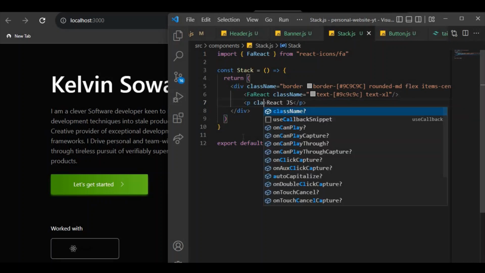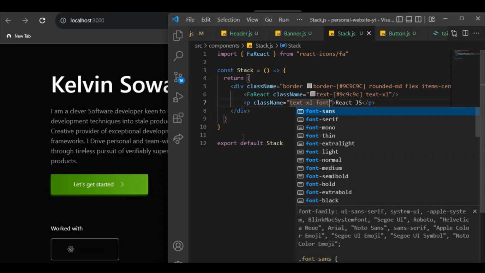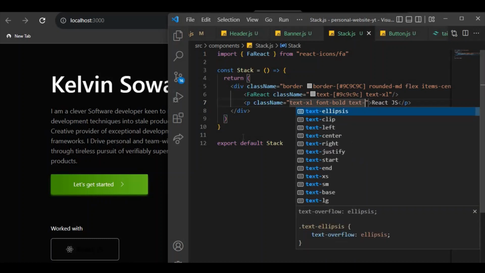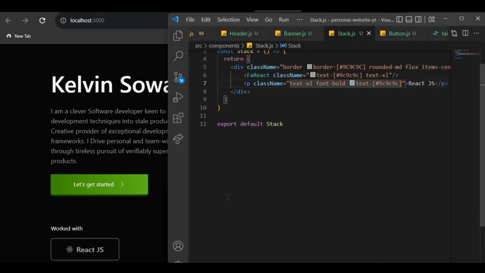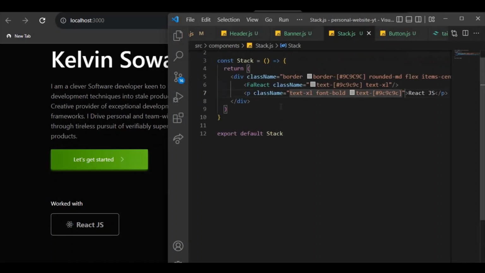Let me style it. So it's also going to take the text of XL and then a font. And then let me change the text color to the same color, 909090, like so. Great. So as you can see, we now have the stack component here.